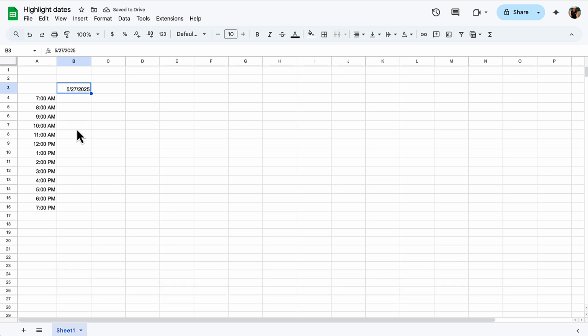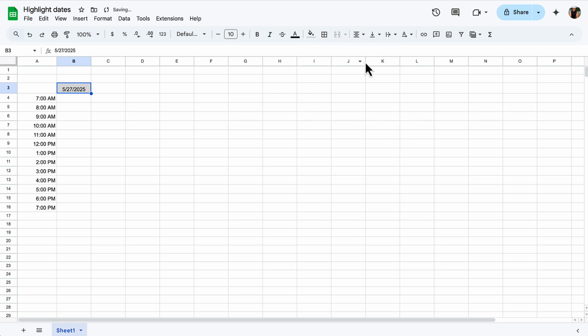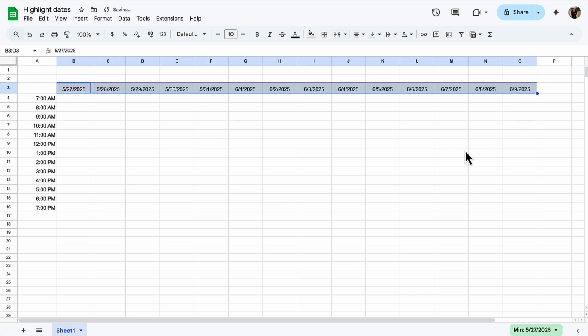Let's do some formatting. I'm going to make it center aligned, and I want to put a gray background behind it. So I'm going to click the little paint bucket there, and I'm going to choose maybe a medium gray. Now I'm going to autofill it. So grab the autofill dot. I'm not going to go 150 columns. Just in the interest of doing the tutorial, I'm going to do a few. And there you go. You can see we have all the dates going across. Now I'm going to undo that.